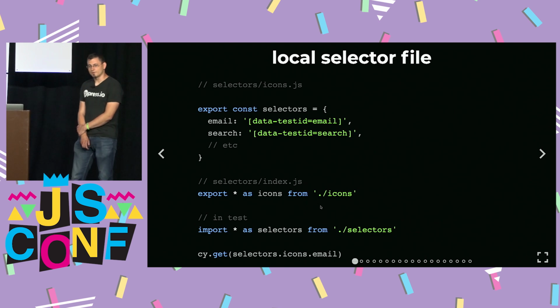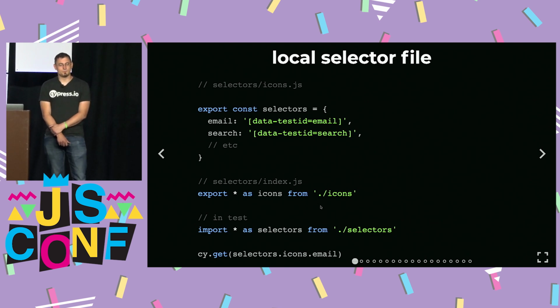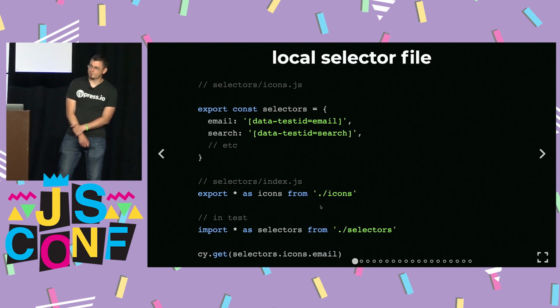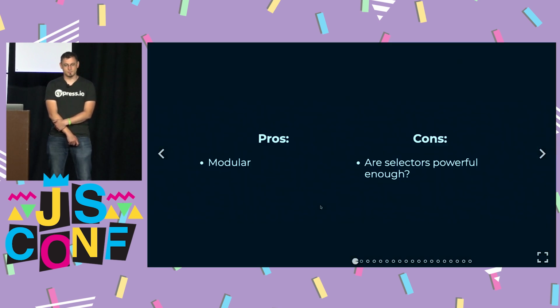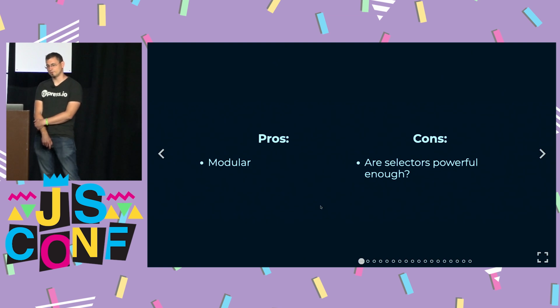So you could have local selector files. So that's what we ended up moving to next. Each area had its own kind of selector file. So all the icons had a selector, and then all of the maybe cards had a selector, and then in our index file we just re-exported everything. So now we could just do namespacing. Now I have a sci.get selectors.icons.email. It's a little bit cleaner. So it was more modular.